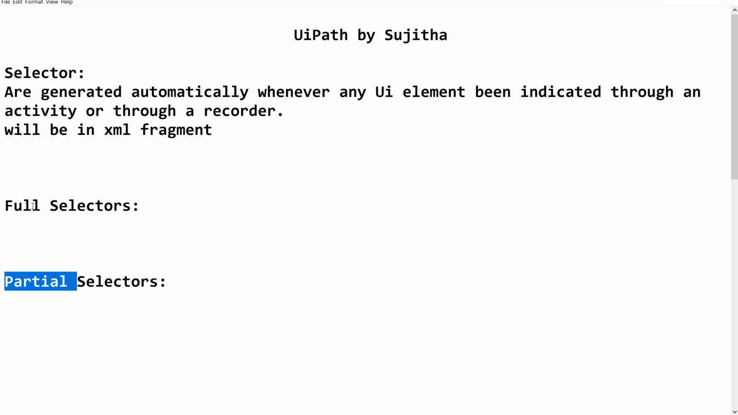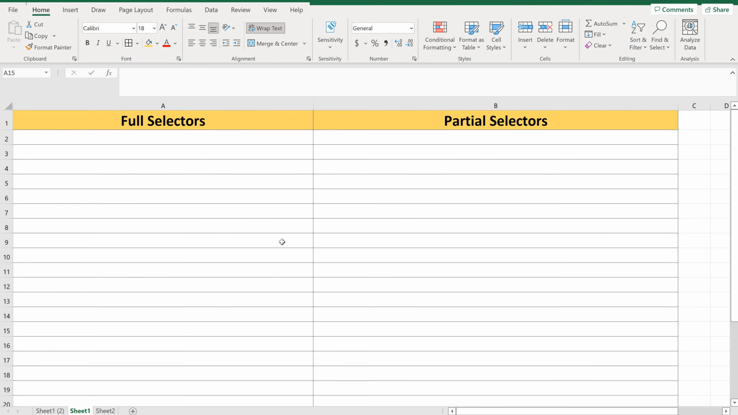Now let us see the key differences between these two, full selectors and partial selectors. Okay, now let us see. Please make a note of whatever we are discussing so far, so that it will be easy for you to remember. Also, you will never get confused about this. Okay, now let us see in detail.